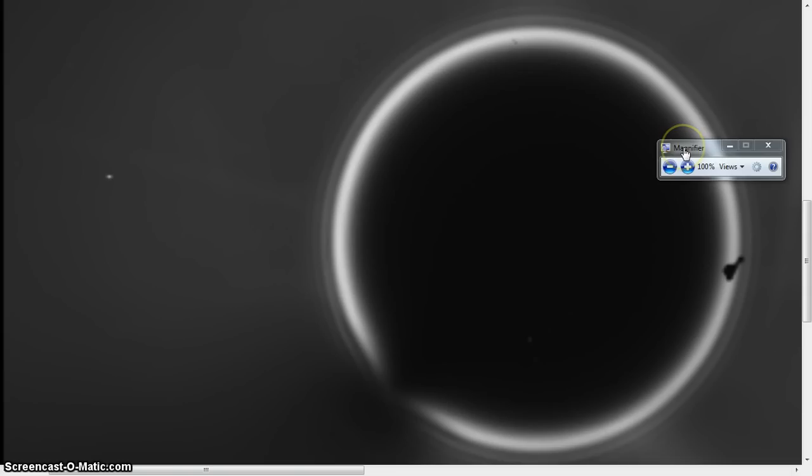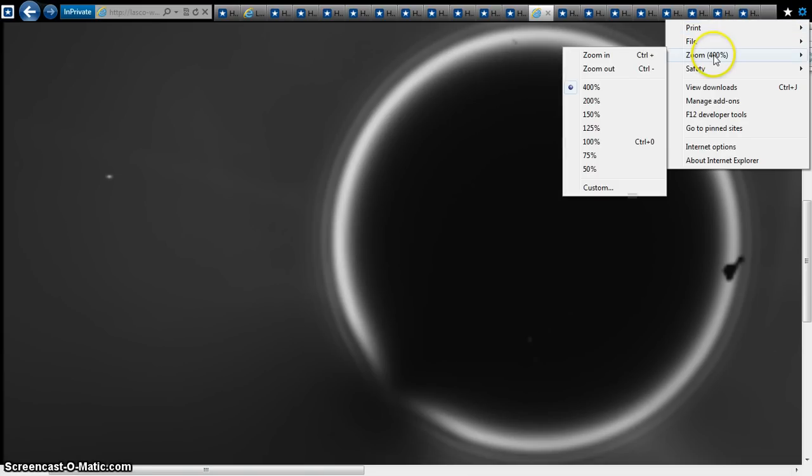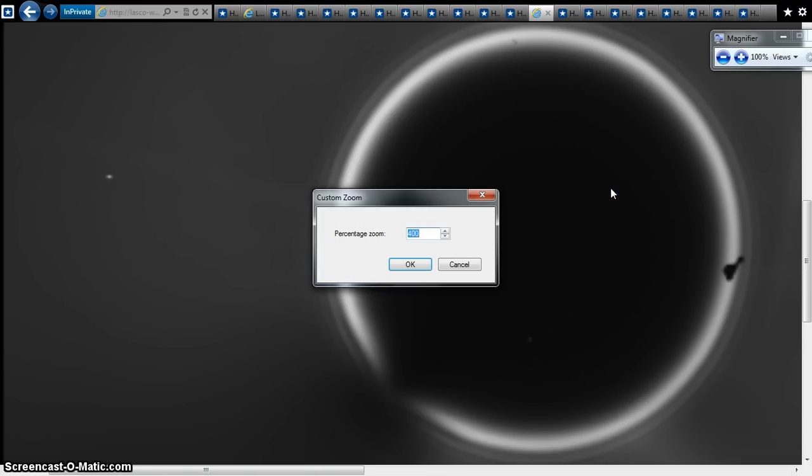So I think I'm out of there on the magnifier as much as I can be. And then I'll get us a little bit more magnification on the... customize this and go $9.99 real fast.